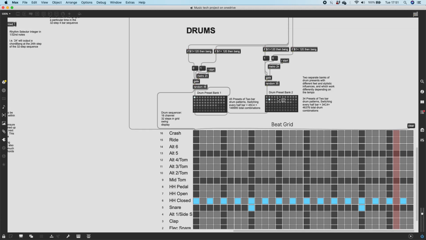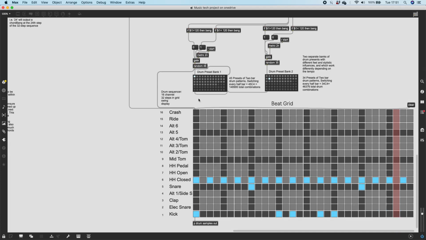And I've got 2 banks of preset drum patterns which change every half bar. So effectively, if we look at this here, take the first bank, for example. This is the first preset. And if we go to, for example, the 17th preset, it changes slightly, and again, and again. So there's lots and lots of drum presets, and this Metro object and the random 46 will take one of these presets every half bar, and it will change the whole pattern. So effectively we have, I believe, 148,000 plus combinations that you can have for a drum pattern, which is quite a lot and very generative.